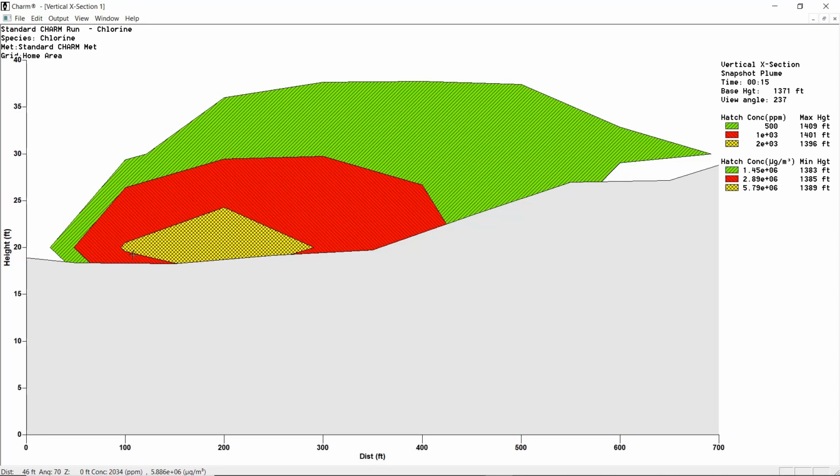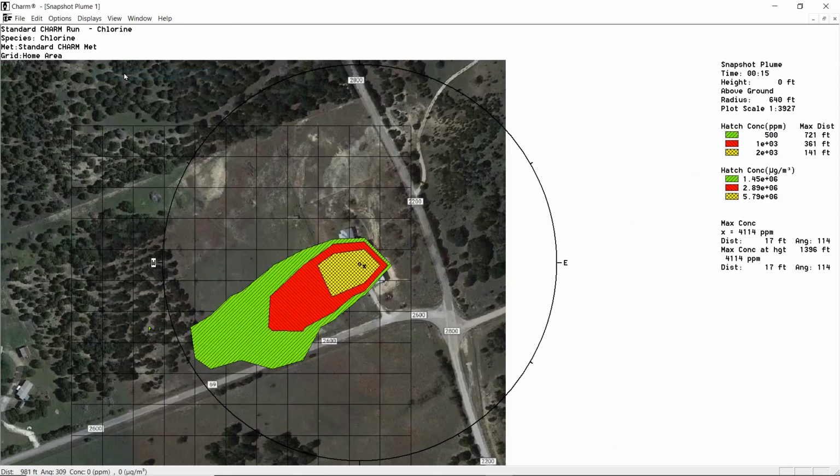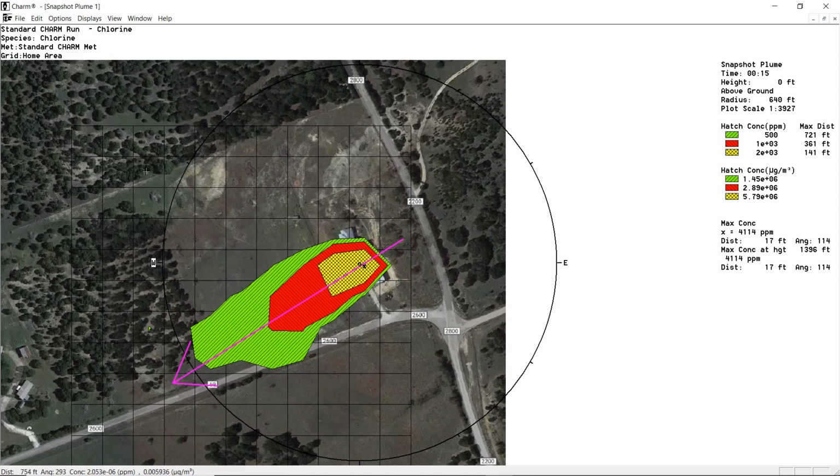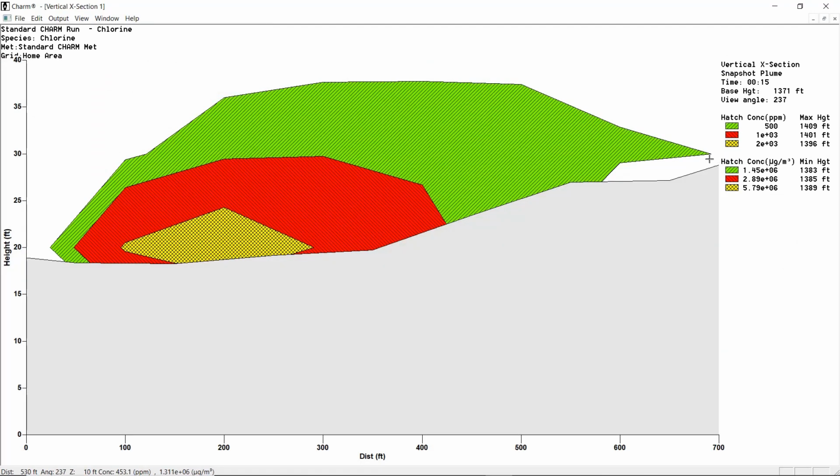So this is the source is up here. I started it outside where the source was. This gray area is the terrain. If you go back to the snapshot where I drew that line, one of the options is you can show the last vertical cross-section line. So that's the line I drew, and the arrowhead goes off to the right of the vertical cross-section. So the arrowhead's over here.